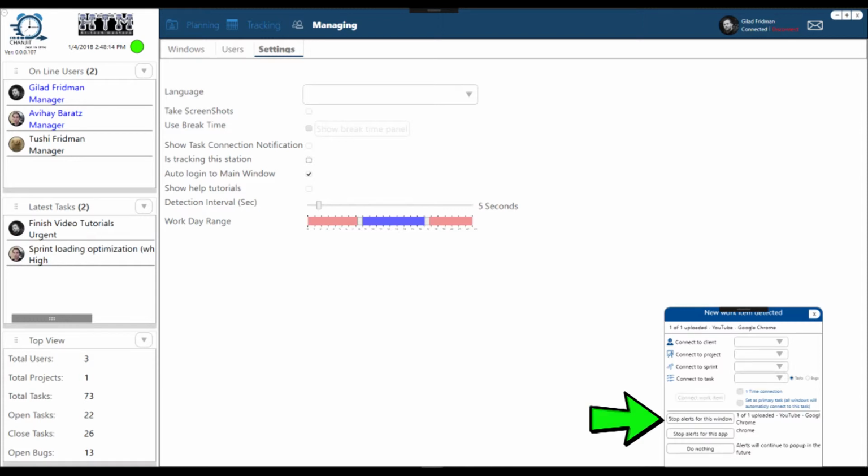You can ignore a window so that when you return to this window, the task connection window will not appear. You can also ignore a program so that, for example, you can determine that the browser is never connected to tasks and for the system to ignore it and not pop up the task connection window each time they open the browser. Pressing the Do Nothing button or pressing the X button at the top of the screen will close the connection window without any action.